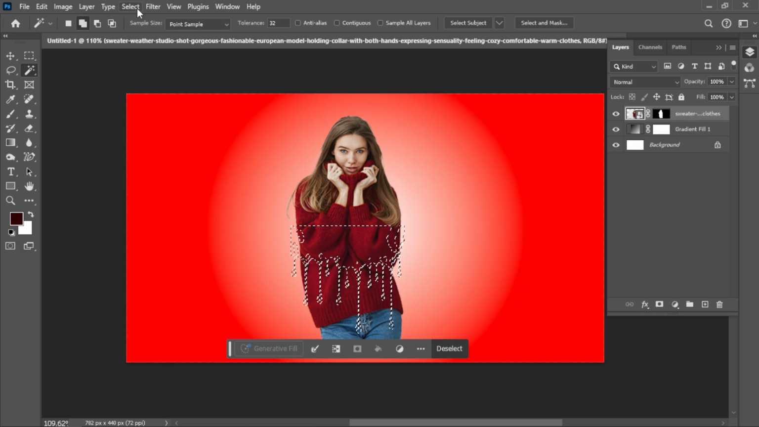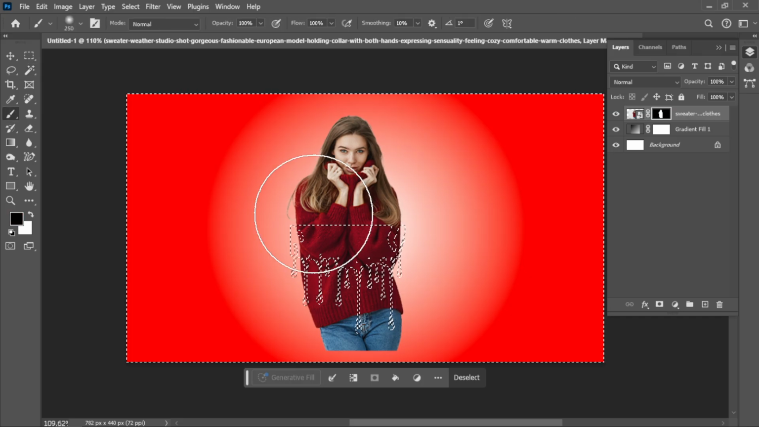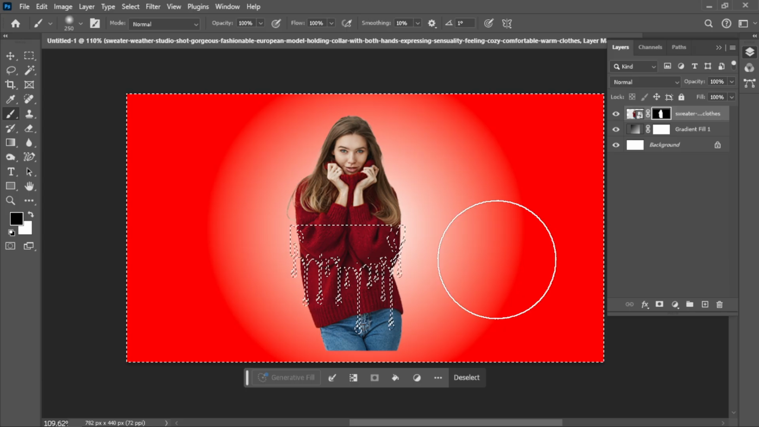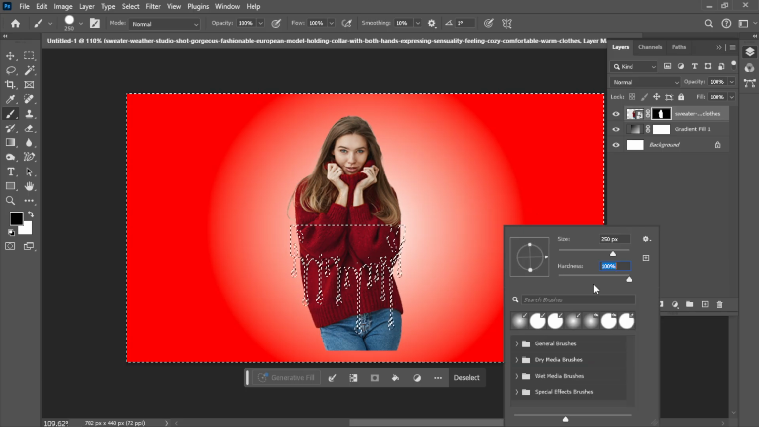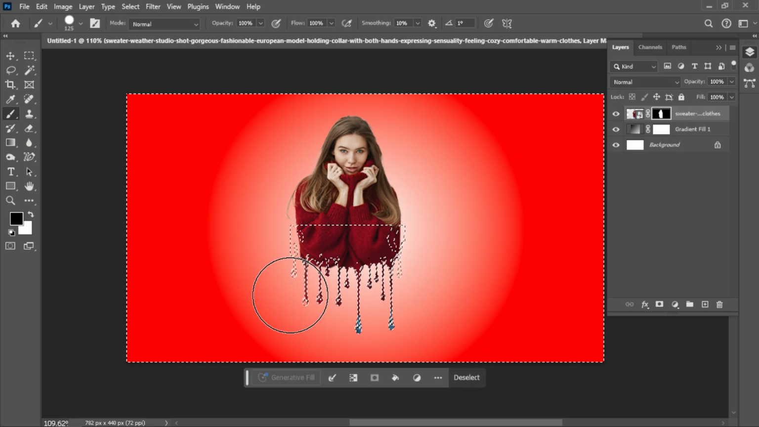Now open the Select menu and choose Inverse. After that, select the layer mask. Grab the brush tool, make sure the foreground color is set to black, and set the brush hardness to 100%. Carefully paint over the areas you want to remove so the dripping effect blends naturally with the subject.